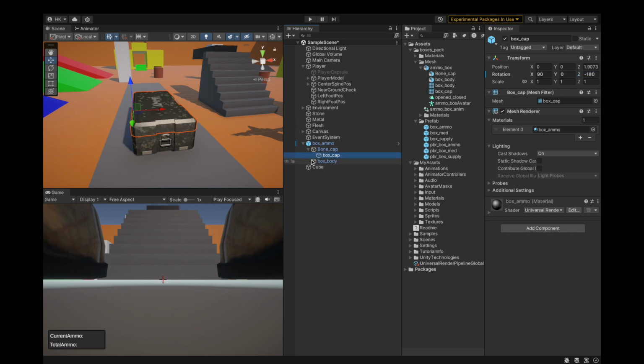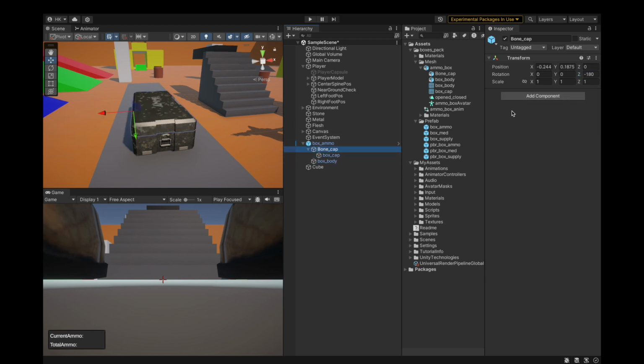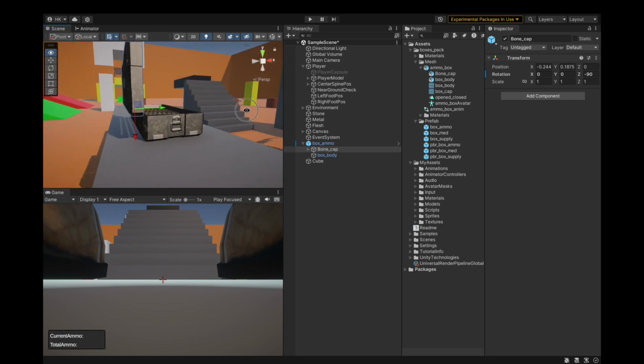Yeah, so I can't actually get the correct rotation, and the reason was I'm selecting the box cap. The bone cap is the one that we have to rotate, and that one rotates correctly. So this one has the blue arrow. It's right now minus 180. If I make it minus 90, you can see it's open now.